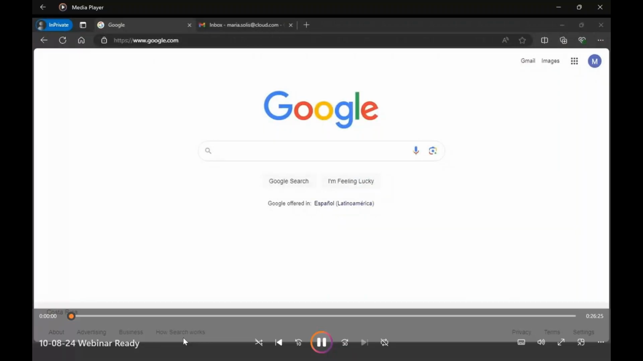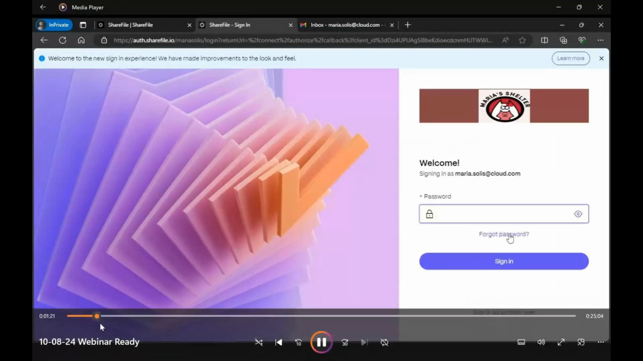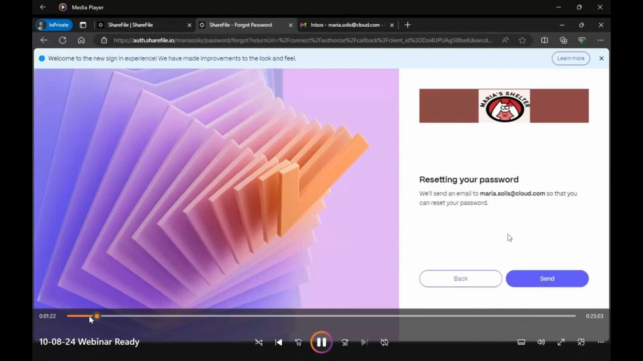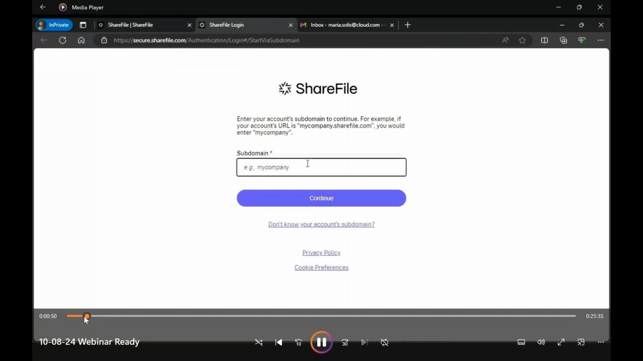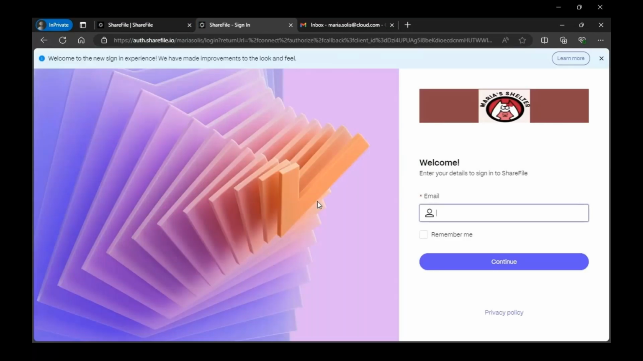Okay, let's go. If that's the case, you will see this forgot password option, same login option in the top right corner. Click on it. You will request subdomain, so Maria Solis. And same process, it will take you to our signing page. Type in my email.